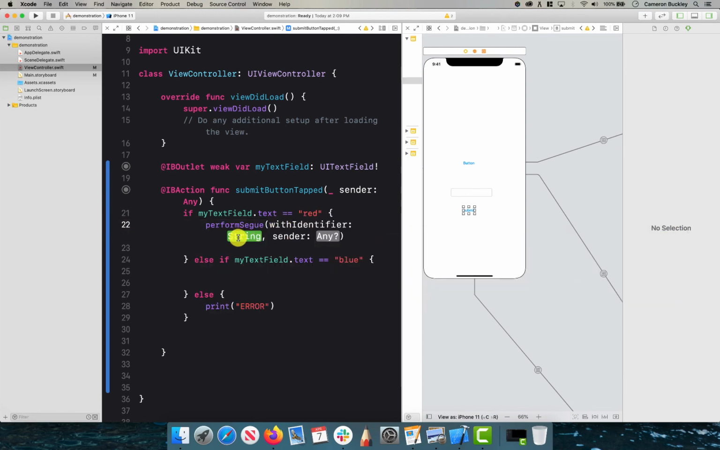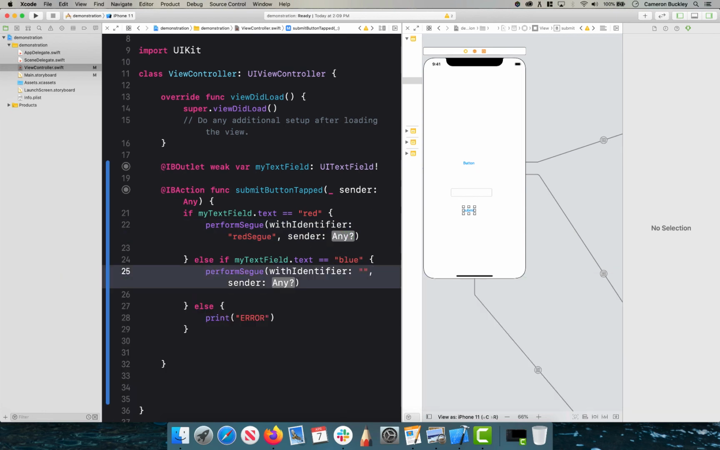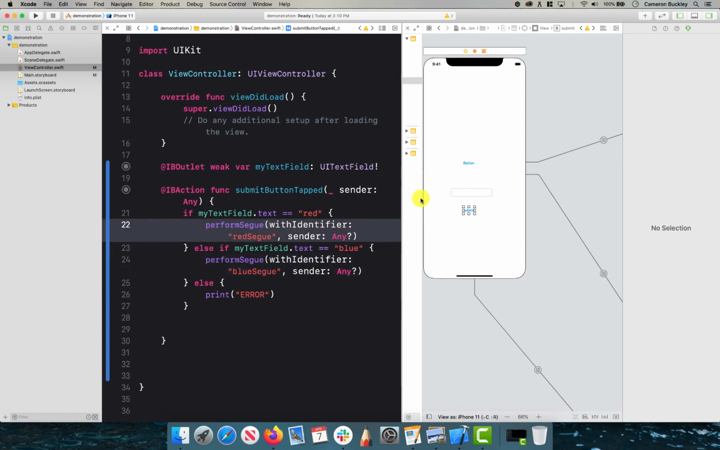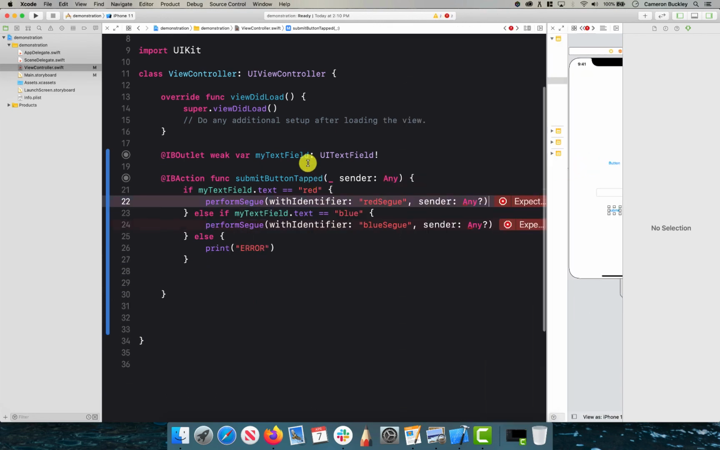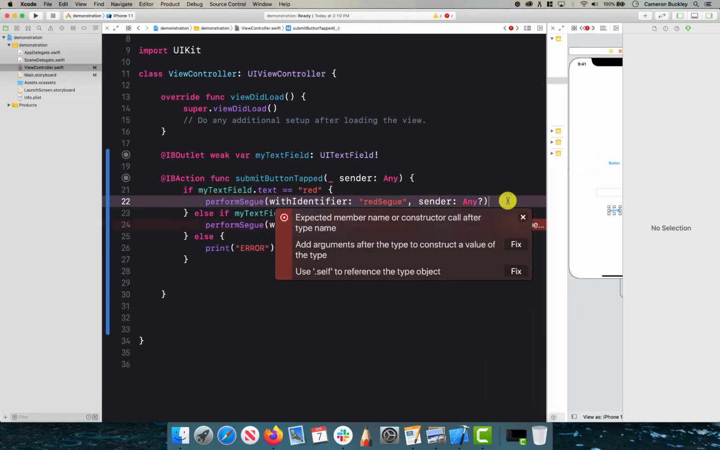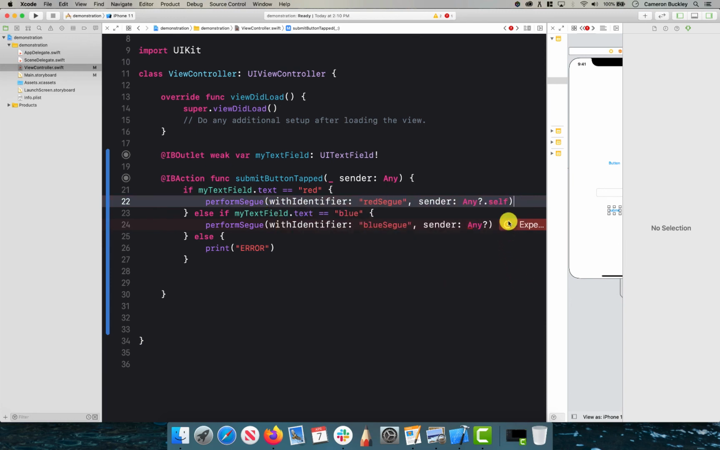The identifier is asking what's the name of that segue, and that's a string, so it's in quotes, it's going to be red segue. Sender any is fine. Let's do another perform segue down here, and this one will be blue segue. Sender as any is fine. You can just click that and hit return if you want to get those little tabs to go away. So we're saying if our text field's text, what's it asking for? We can fix that with the dot self. We could also just put self in here. It doesn't really matter. We're fine as it is. So perform segue with identifier red segue, perform segue with identifier blue segue.